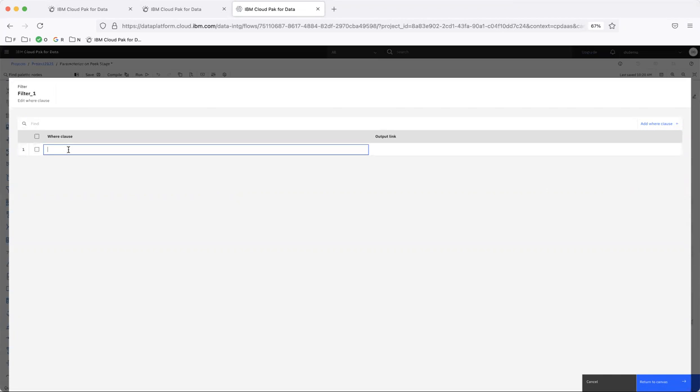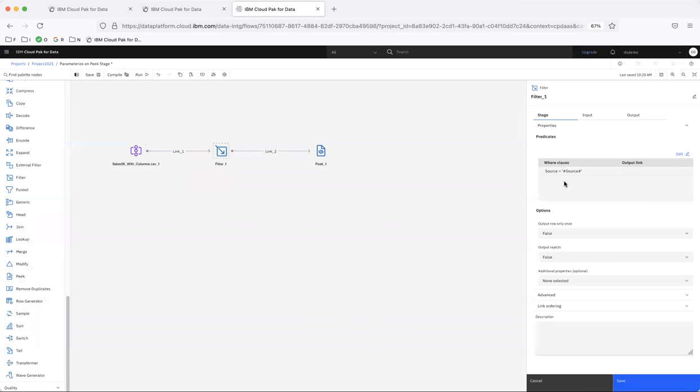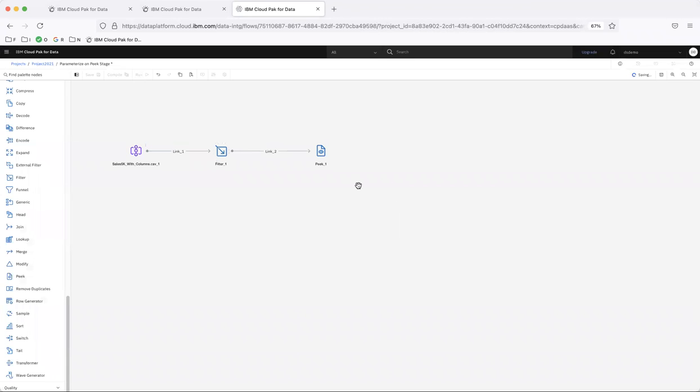The where clause, we will say source column value equal to the given parameter. The parameter name is called source, and I use hash source hash to represent this parameter. So now I have specified this particular filtering condition. Save.